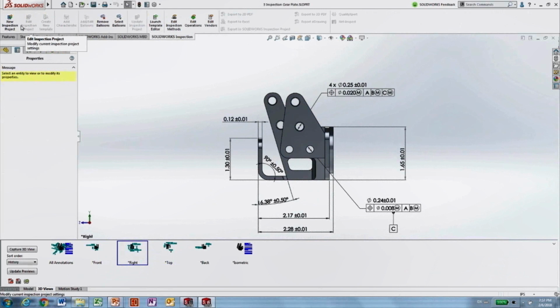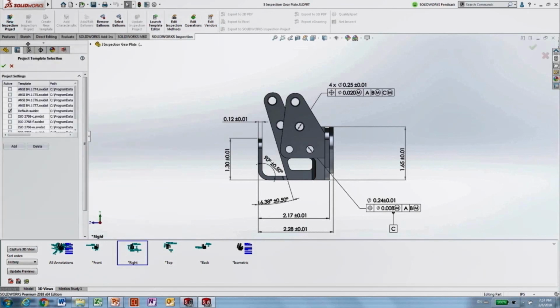So I use SolidWorks Inspection. It's an add-in as well, so you run inside SolidWorks. You don't have to jump to a different application. And it's a very quick process. The first step is to pick a template.